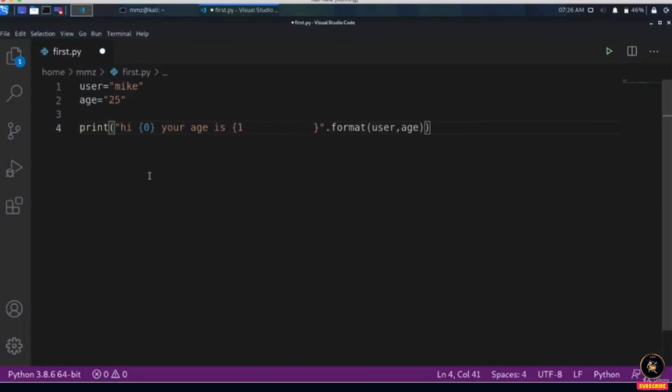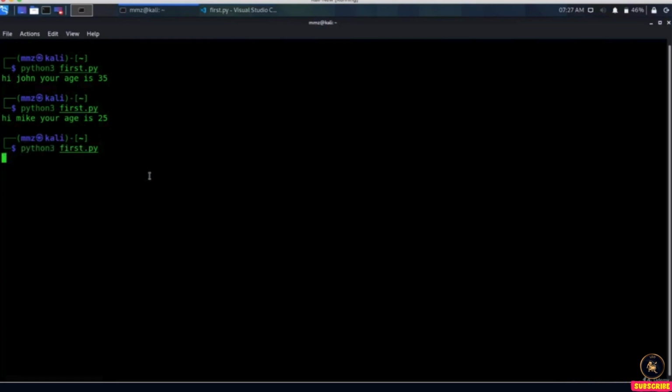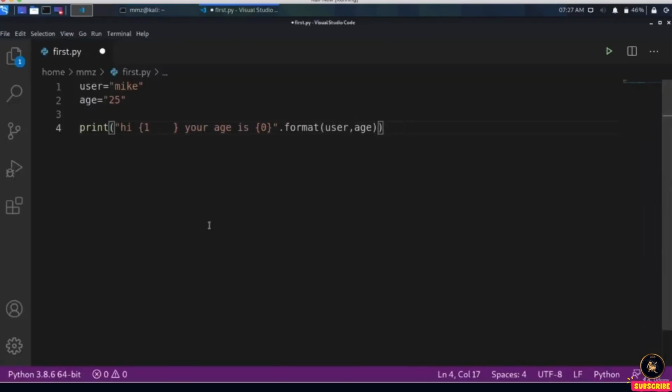Okay, so actually here, if I toggle this, if I put 0 here, and if I put 1 here, this will be inverted. Now you can see, hi 25, your age is Mike. So by doing that, we can index whatever we want, depending on whatever we want.